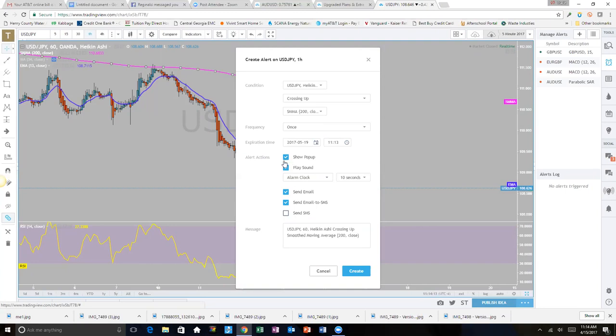And then how you want it to alert you. So if you're on your TradingView, it will pop up and show the alert on your screen. If you want it to do a sound, a beep, a chirp, whatever you want it to do. And then how long you want it to do that. So it'll alarm for 10 seconds. And then what way you want it to alert you.